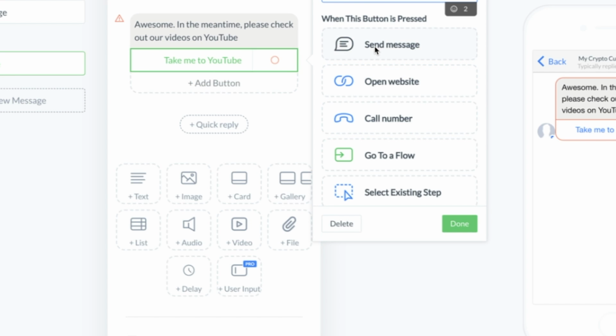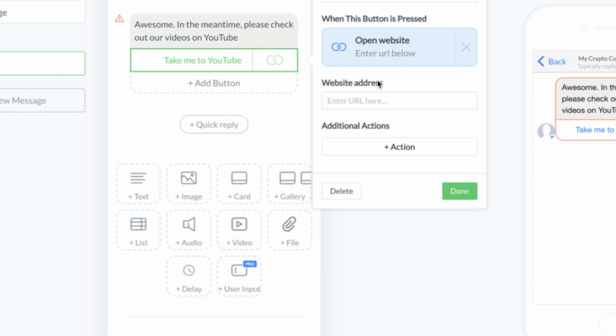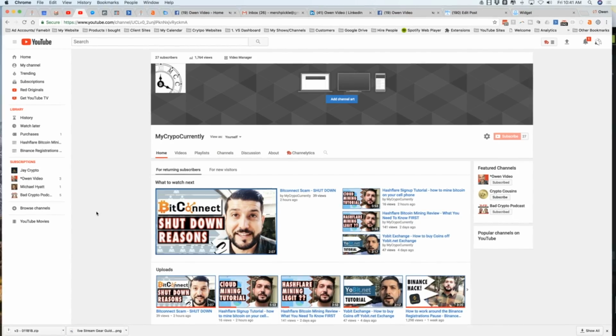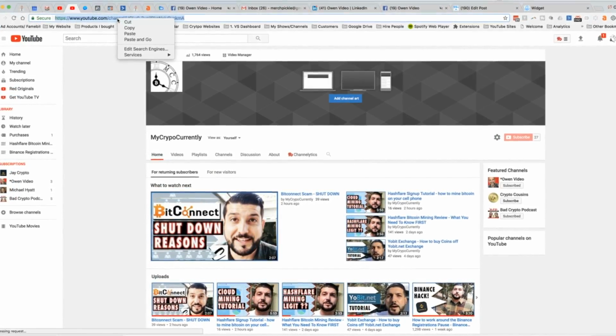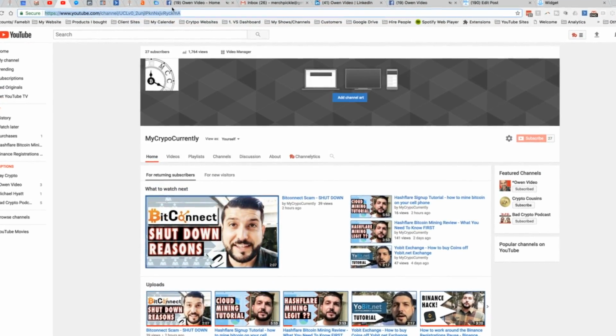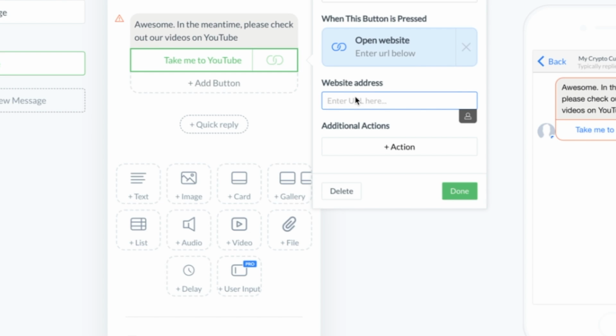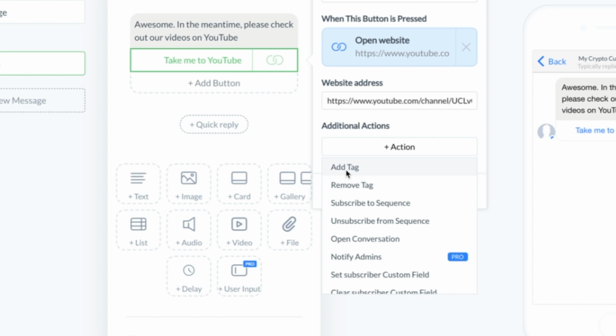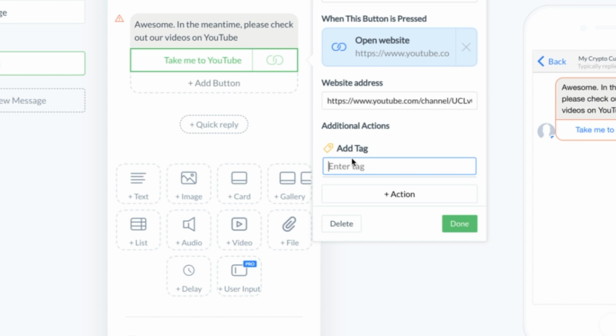Okay, and then, oh, you know what we need to do? It says, when this button is pressed, take me to YouTube, we need to open a website. All right, I'm gonna take them to my YouTube channel over here. I'm gonna give them my subscribe link and enter the URL here. And I might even tag them with the word podcast, right?